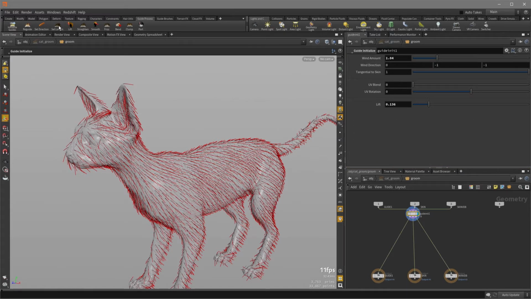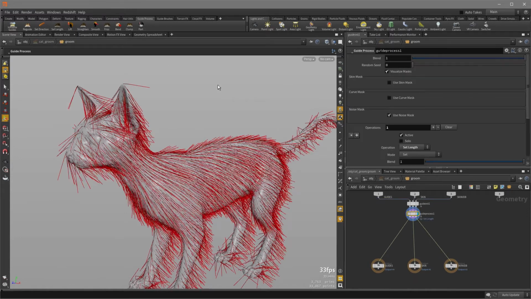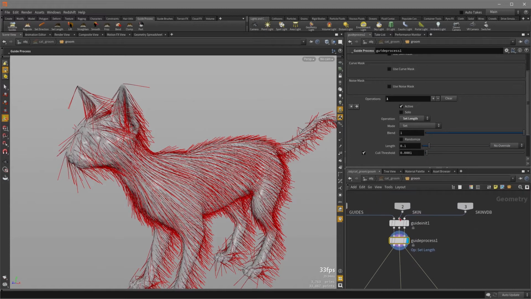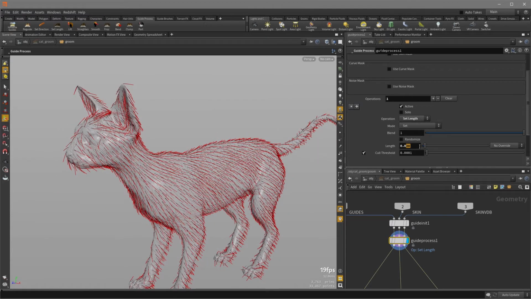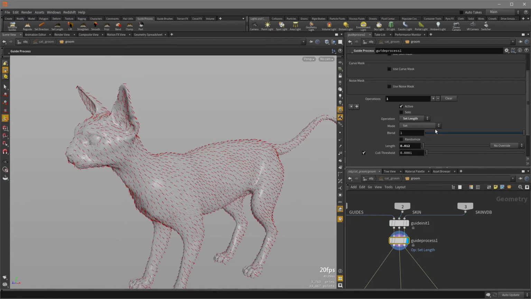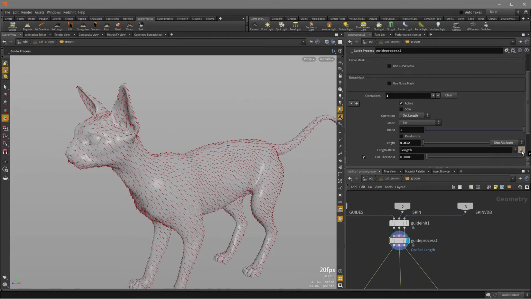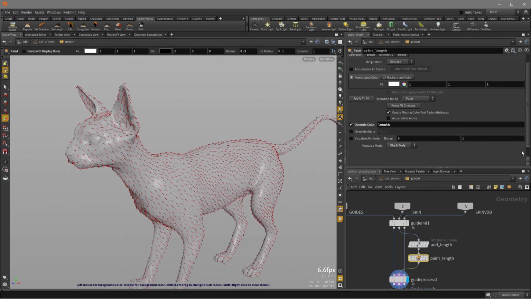So we are going to click on set length and create a guide process for the length of the fur. And here it is. If we just zoom in here, you can see there's our guide initialize, and here's our guide process node for the length of the coat. So here we can adjust the overall length. I'm going to reduce it to something smaller, like so. And now where it says no override on this drop-down menu, we're going to choose skin attribute. And here's the button for us to paint the areas where we want the fur to be short or none at all. And so I'm just going to set a few things to begin with.